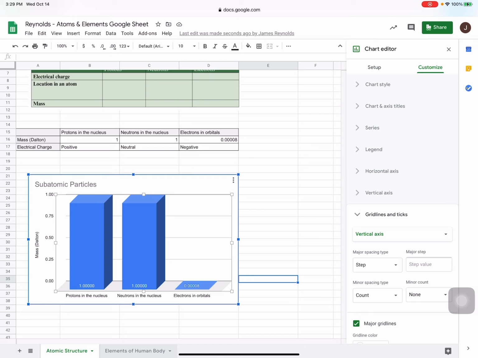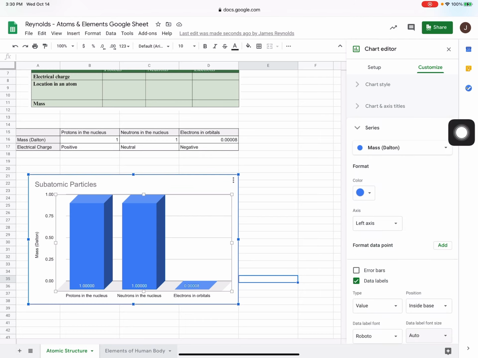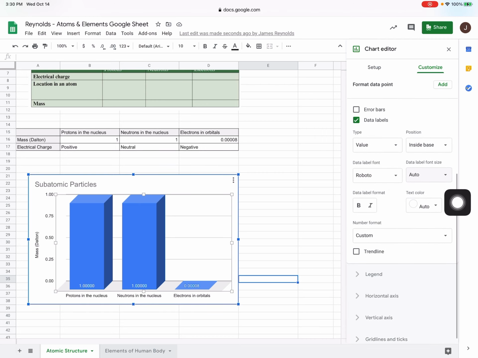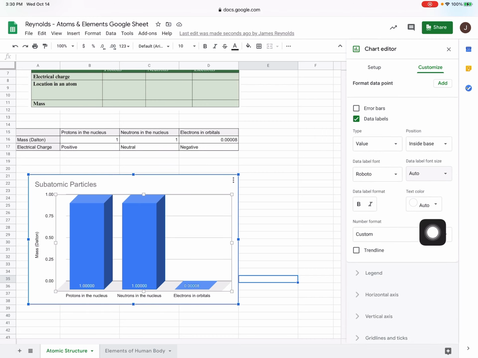So to edit formatting on the data labels, it is a custom label. Selecting the table, go to the word customize, and this is under the series. We were down here at the data labels, and we are going to the number format of custom.